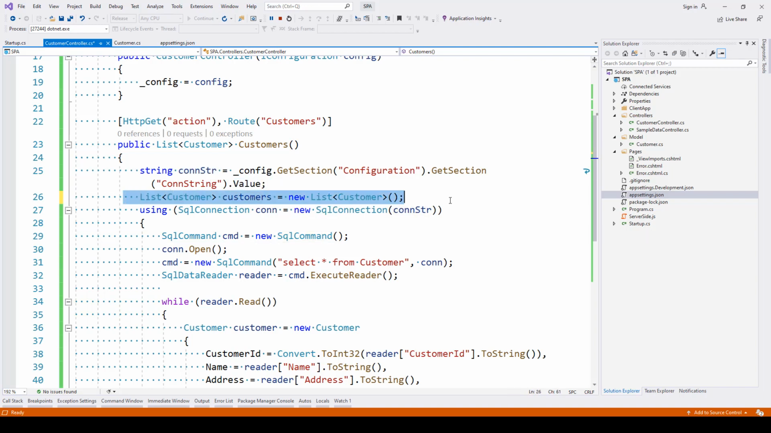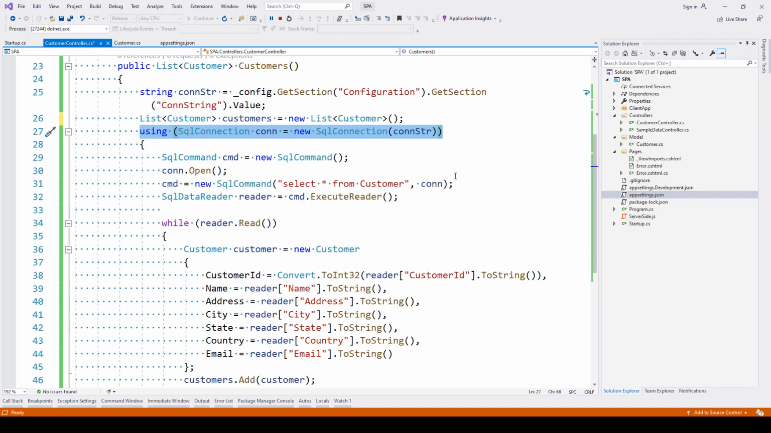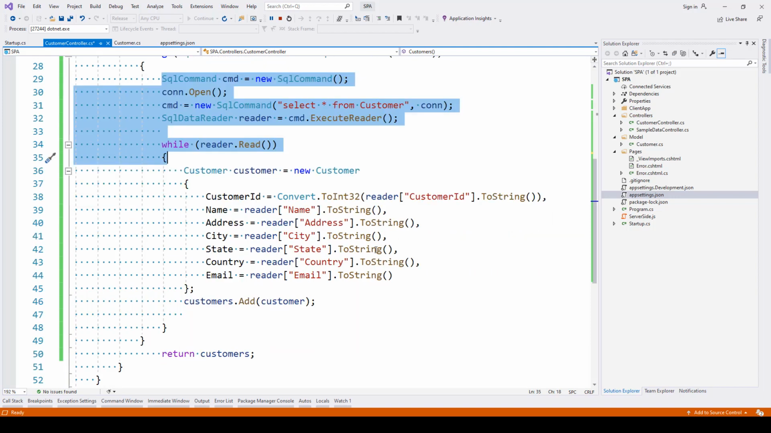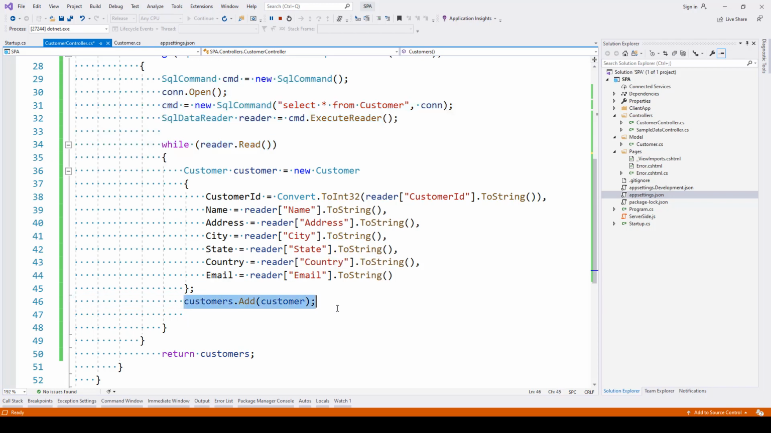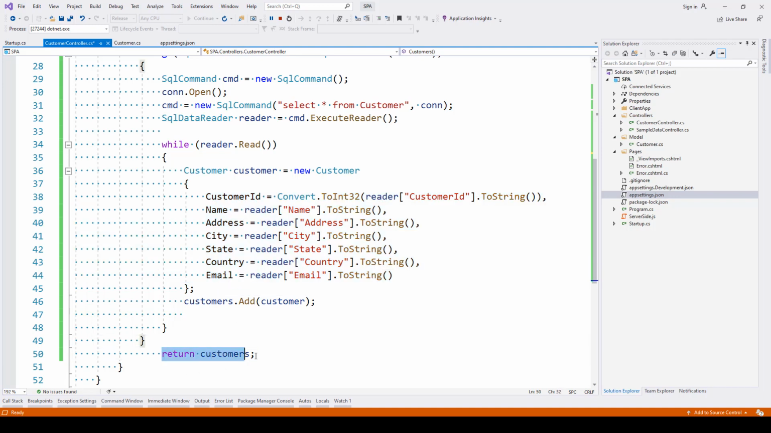Next, we have created a list of customers, and then using SqlConnection, we are going to query the database. Here we are saying create an instance of SqlCommand, open it up, provide the query and the connection string, then create a SqlDataReader. While there is a record in the reader, keep on reading. Once the records have been read, you can add them to the customers collection. Here we created the customer class and assigned the values respectively to all the attributes of the customer class. And then finally, we are returning customers.